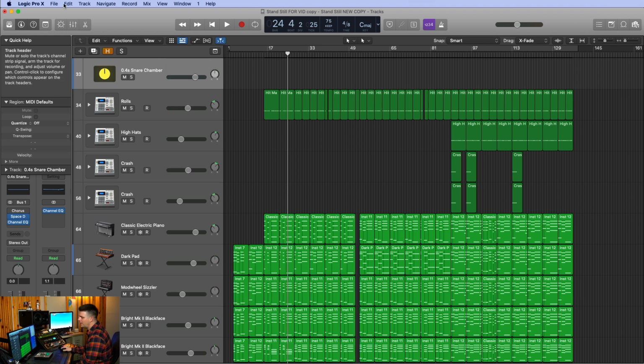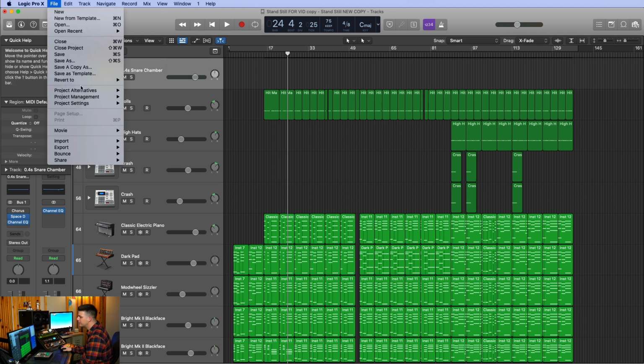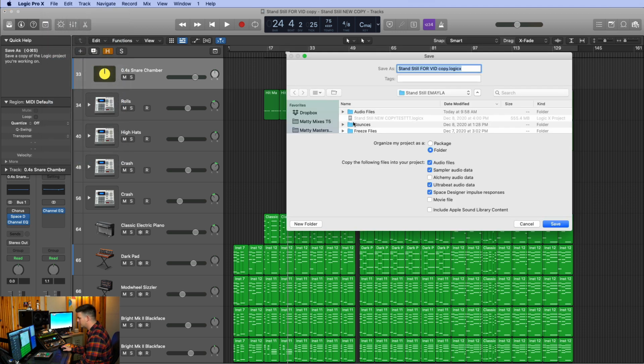The last thing you might want to do, and this also goes for if you're sending it with MIDI instruments still on, even more so if you're going to send it with your MIDI instruments still on, we go to Save As, and make sure to include audio files, sample audio data, Ultrabeat data, Space Designer, all these things checked, and even maybe the Apple sound library content if you're using some Apple Loops or something.